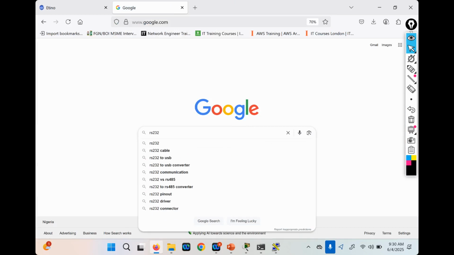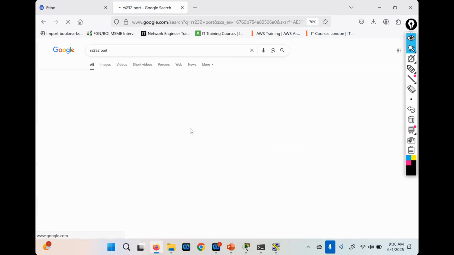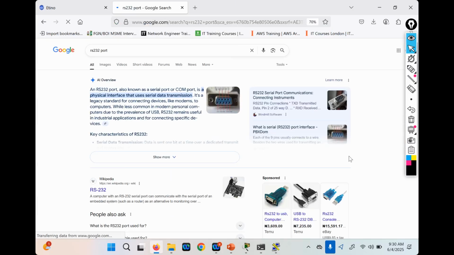RS232 ports. I think I've shown you guys before. Look at the ports here. So back in those days, we used to have these ports on the computer. But the cable that is going to go to the switch is different.